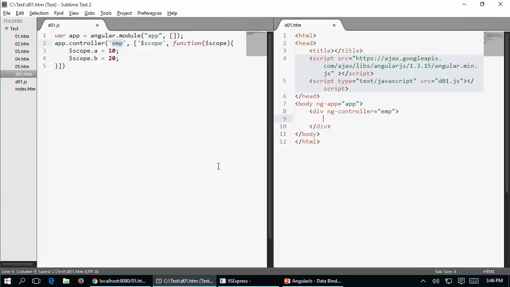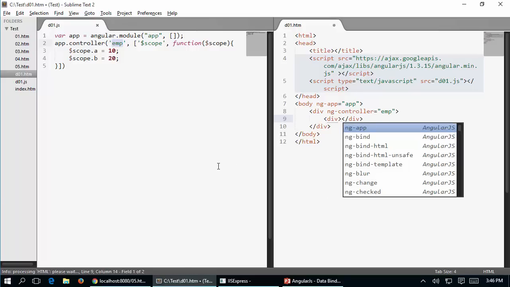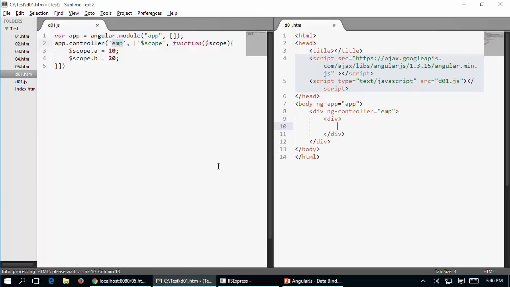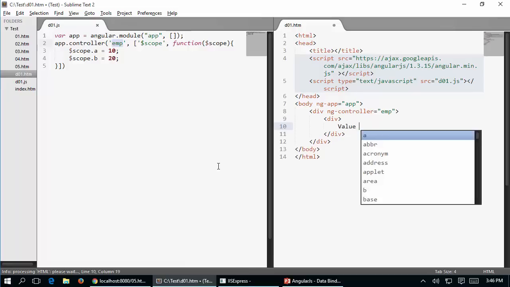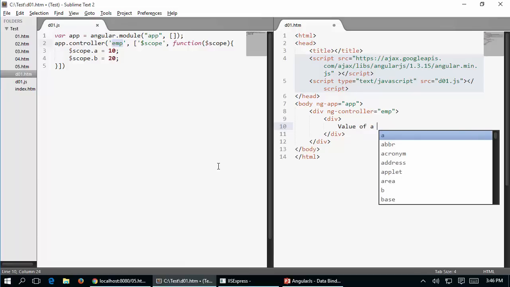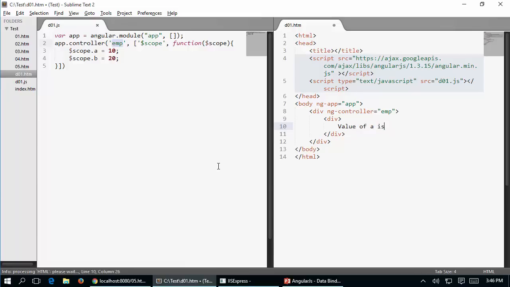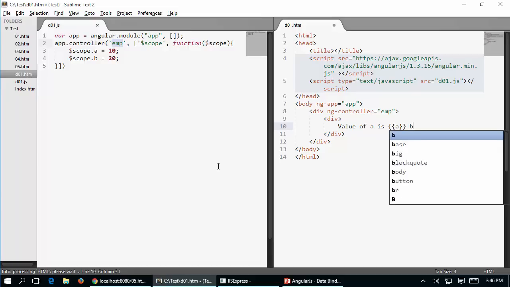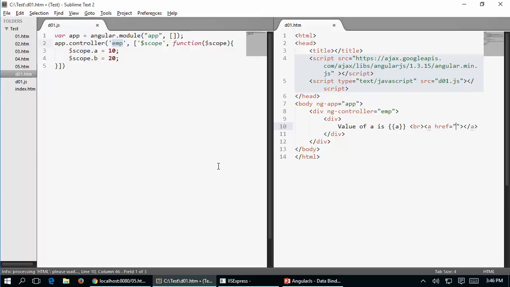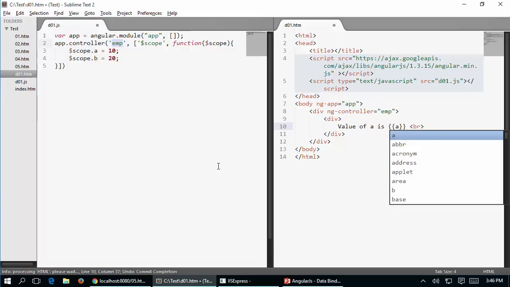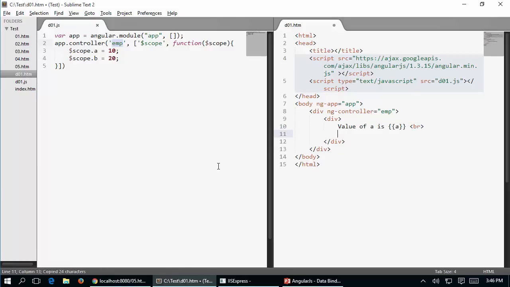And now I would like to have another div. As part of this div, all I would like to display is "value of A is" and then just A. And I'm going to have another BR tag here. So it's not just a BR tag, just the BR tag. Similarly, I'm going to have one more, that is B, and I'm going to say B.